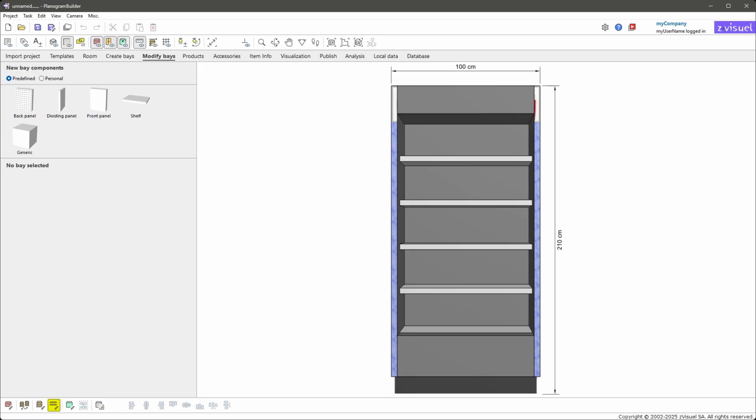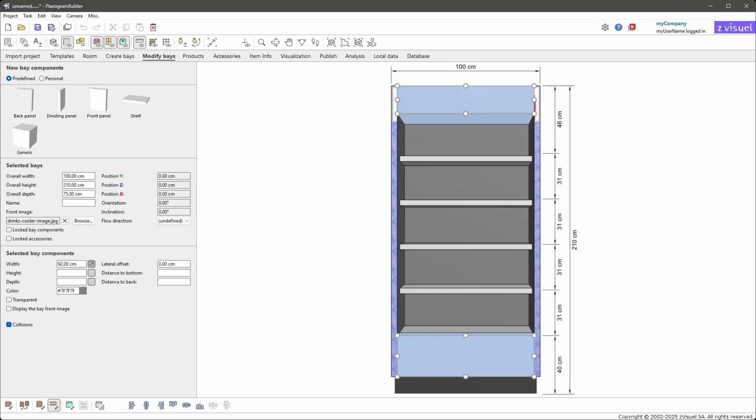To control onto which components the image is applied, click on Edit Bay Components. Hold the Control key and click to select additional components onto which you want the image applied. Then put a check for Display the Bay front image. Note how the image is scaled automatically to fit on all the components which display it.